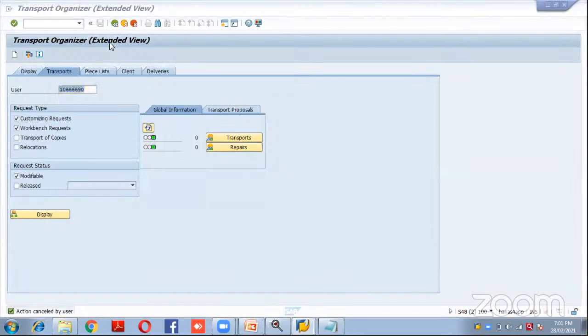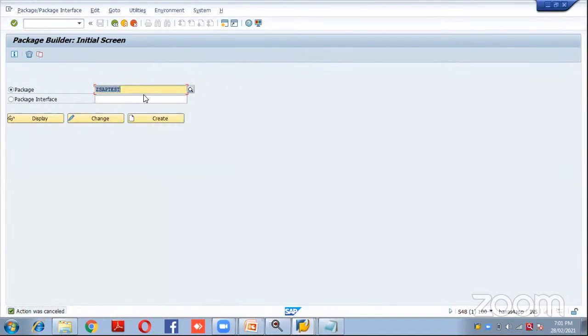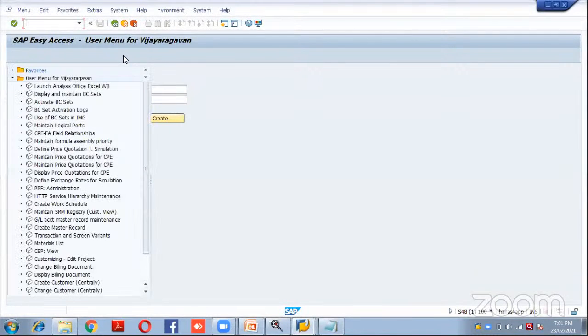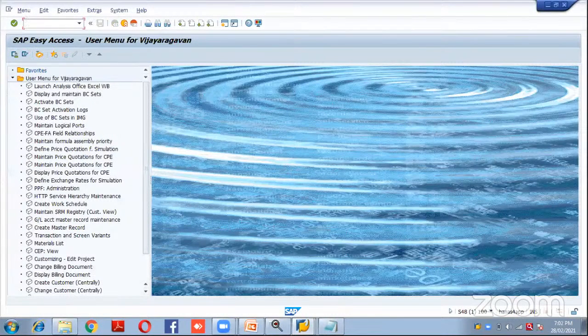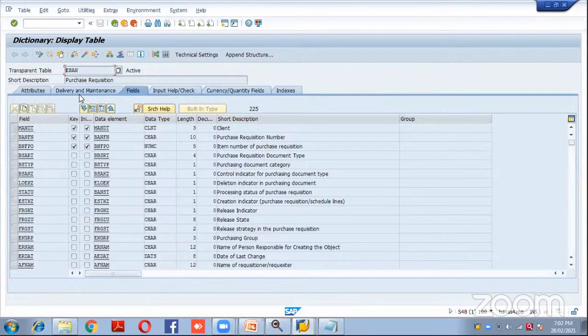Then the basic T code starts with SE11. This is the ABAP dictionary T code. Here we can create a database table or a view. We can create a data type, and we can create a domain. I'll explain this in a simple way. I'm just opening one table called EBAN. This is a transparent table.